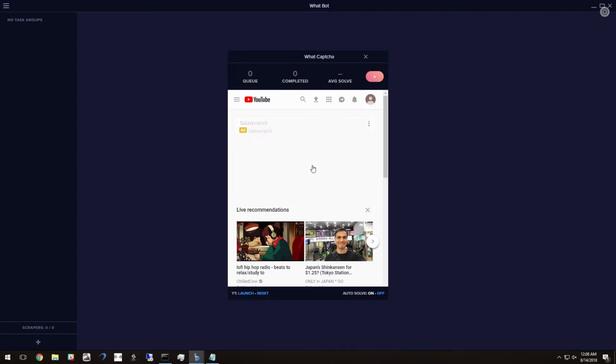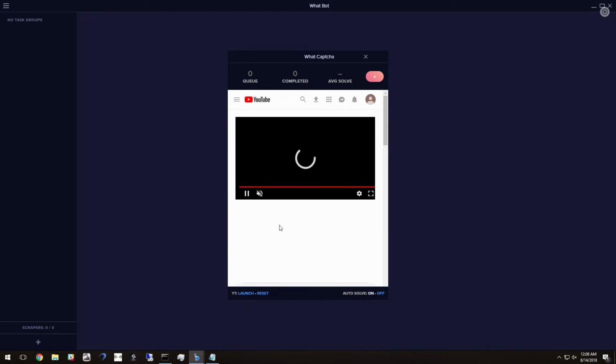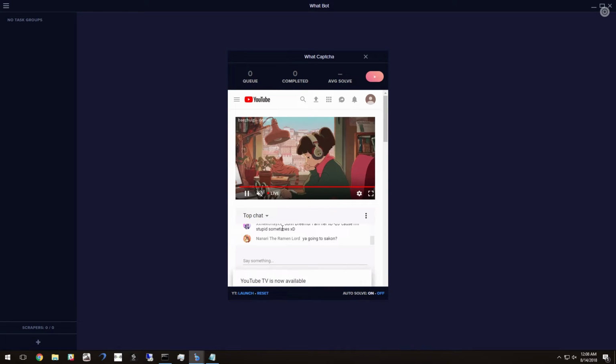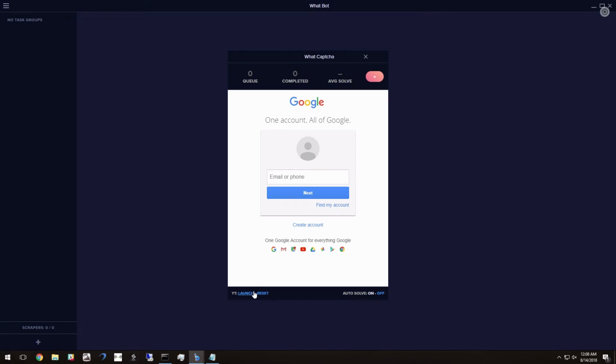Sign into your account and leave YouTube running on something like a radio page or a looping video to allow your one-click CAPTCHAs to build. By default, AutoSolve is turned on and will automatically solve one-click CAPTCHAs for you without you having to interact with them. If you want to switch accounts, you can click on the Reset button next to Launch, and then you can get additional one-click CAPTCHAs on your new account.